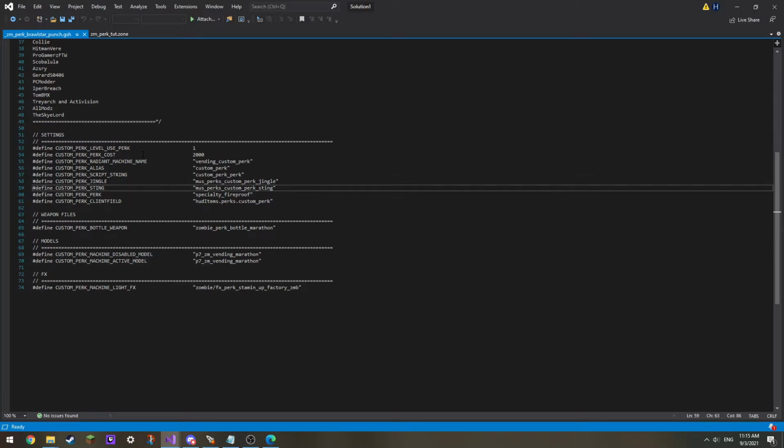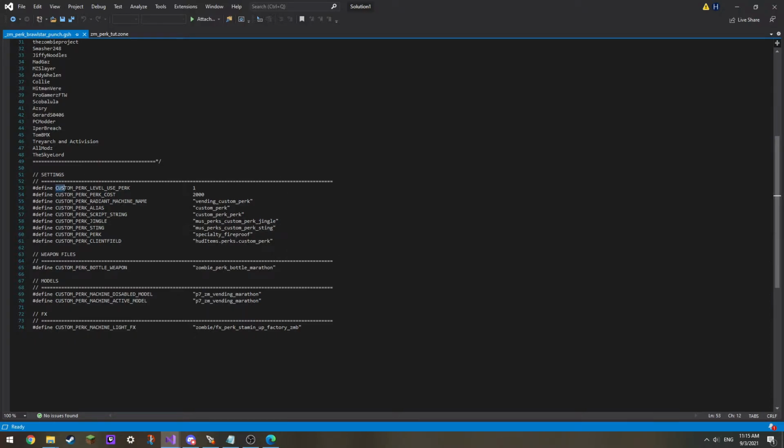We're going to want to change all these custom underscore perk here with our perk. So in my case, it'll be Brawl Star Punch.